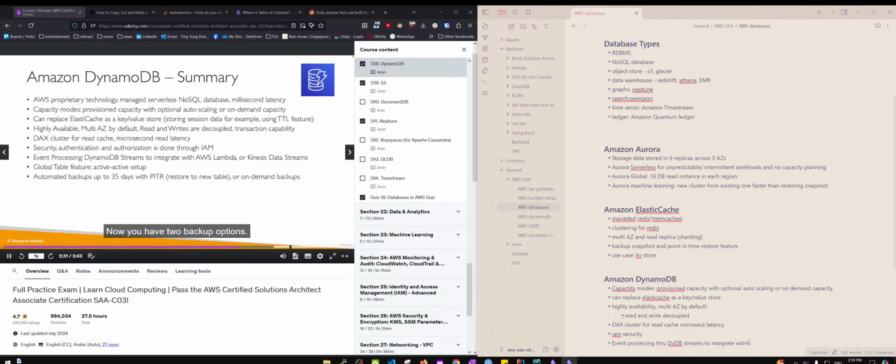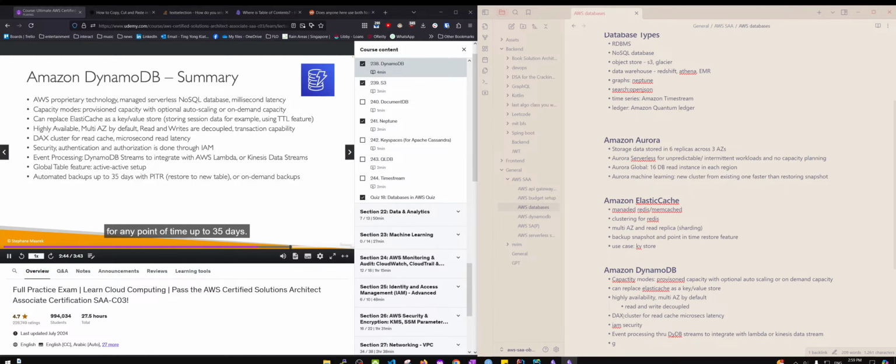Now you have two backup options. The first one is an automated backup. You need to enable point-in-time recovery for that, and you can restore your table to a new DynamoDB table for any point in time up to 35 days. Or if you want to have longer term retention of backups, you can enable on-demand backups, which will also restore to a new table.